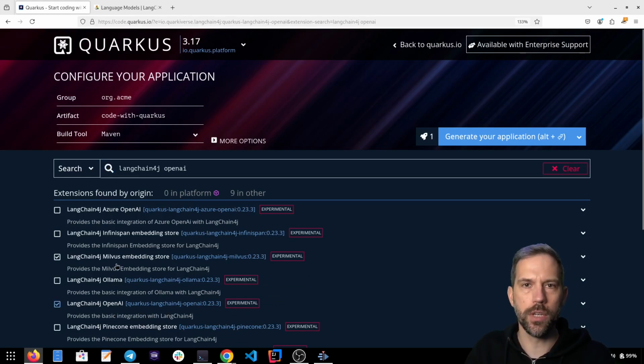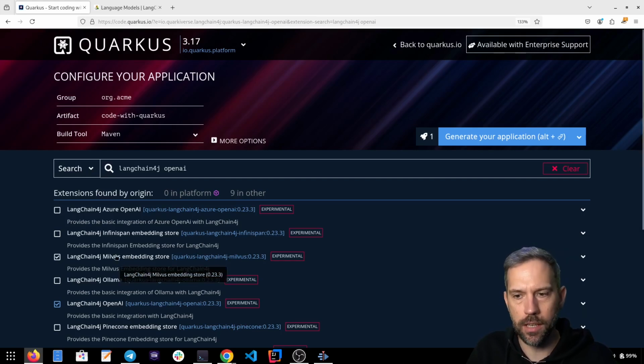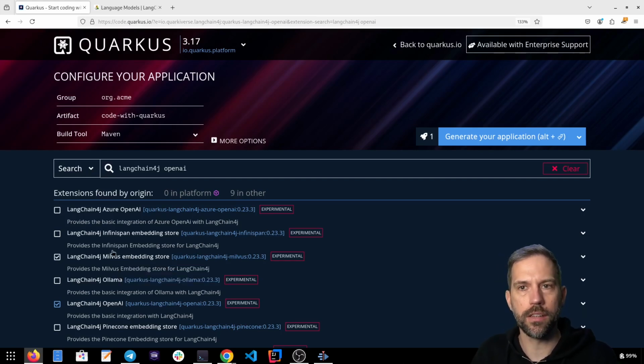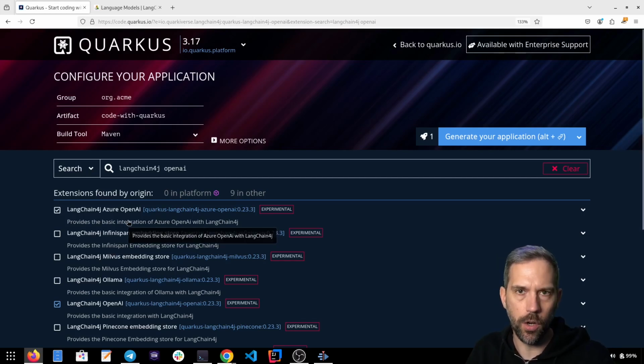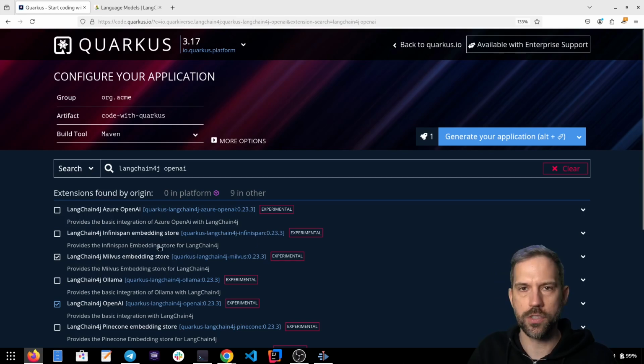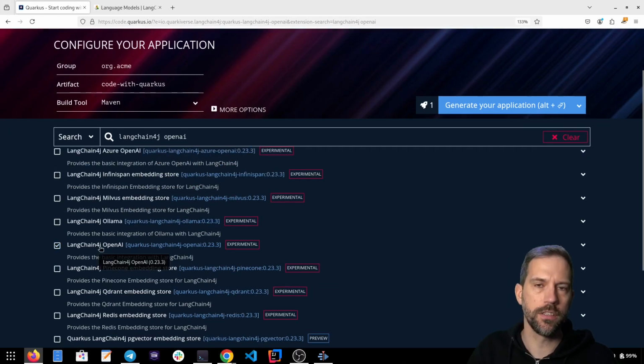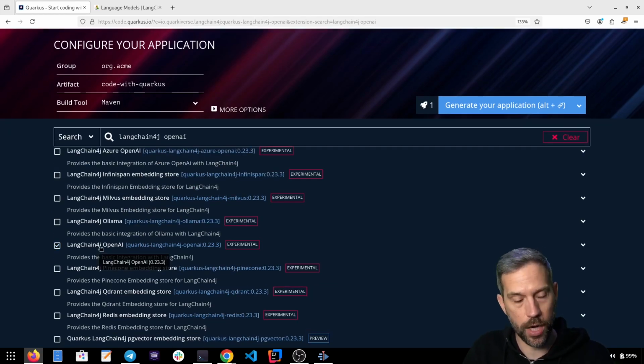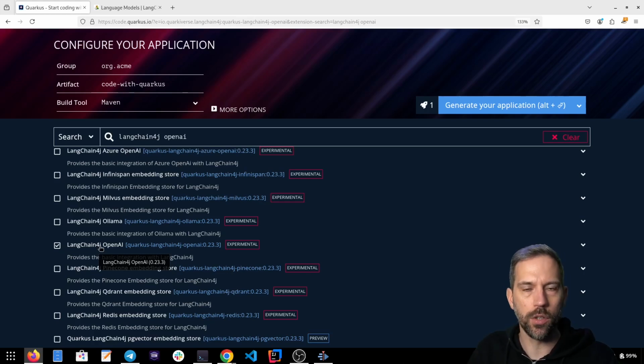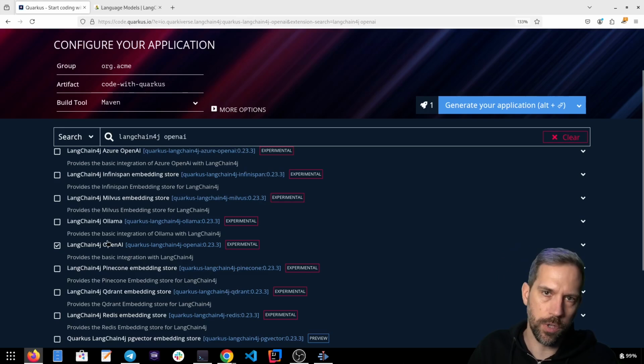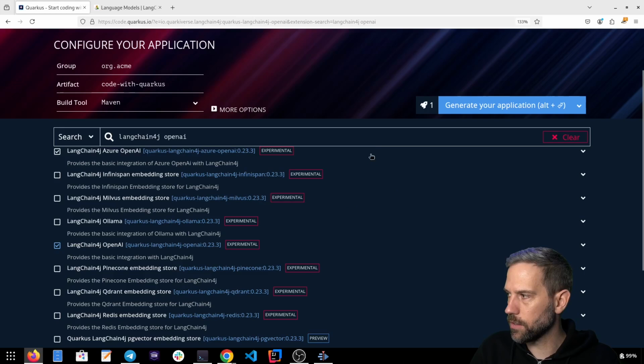And that will allow us to interact with, for example, ChatGPT, but also other models that support the same spec, the same specification that OpenAI has open sourced. So in the first instance, we will use ChatGPT, but I'll show you in the next chapter how to interact with, for example, Podman AI Lab, where you can run a model on your local machine and also use the OpenAI specification, same with Ollama. Anyway, so we can see here LangChain4j, OpenAI, that's the one we want.